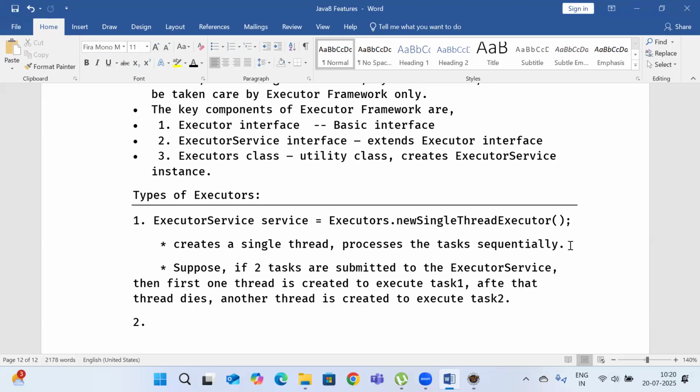That's the first category. There is a method available called submit. By that, we can submit our task, but thread creation and execution will all be taken care of by the executor service only. Given a task to the executor service, we also have a method called execute, and that we will discuss. Coding we'll discuss next. First, I just want to explain the different types of executors.